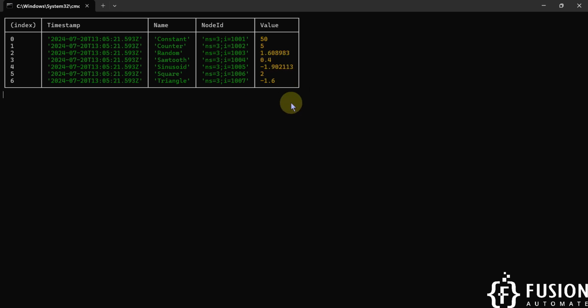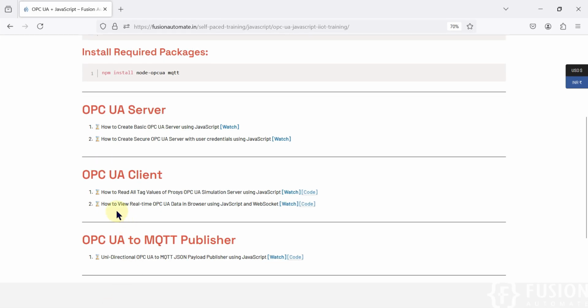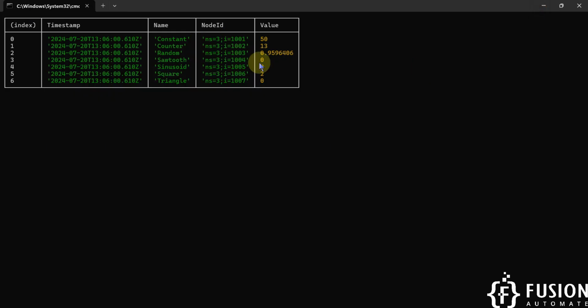Now you can scale this project to publish, or visualize, the data in the web browser via WebSocket. That we are going to cover in the next video. Our next video is about how to view real-time OPC UA data in the browser using JavaScript and WebSocket. Again, we are going to use Prosys OPC UA simulation server as the OPC UA server. We will use JavaScript to connect with it and read the data. Then we will create one HTML page, pass the server data to that HTML, and view the same data in the browser instead of this console, or command prompt.